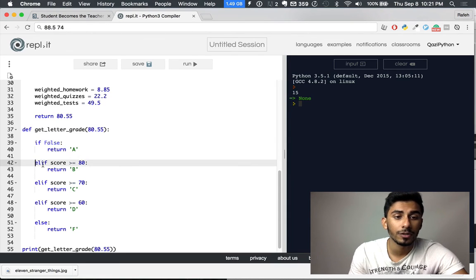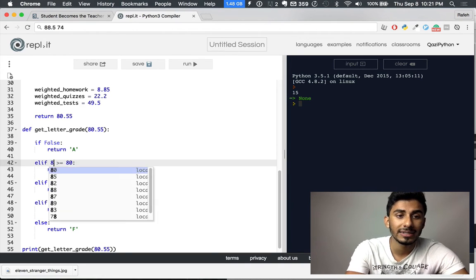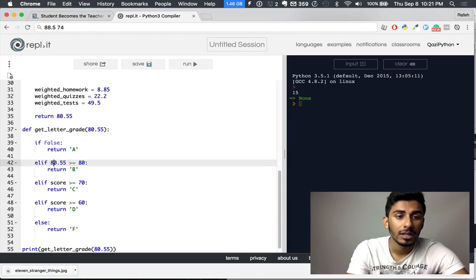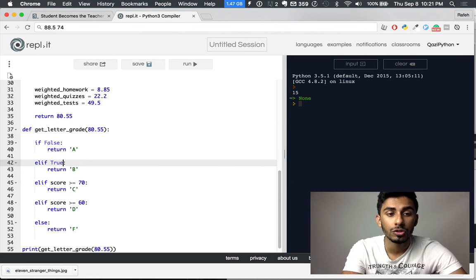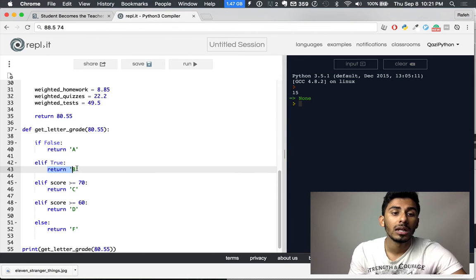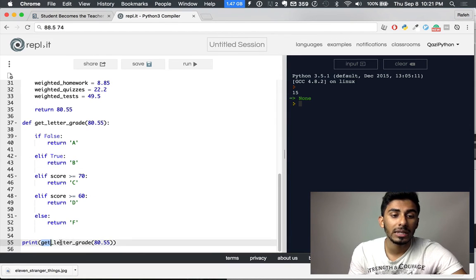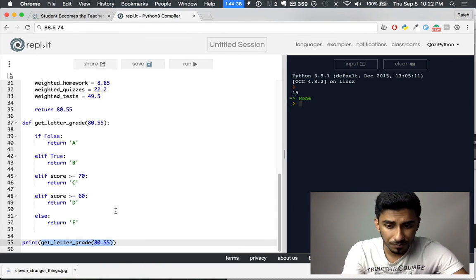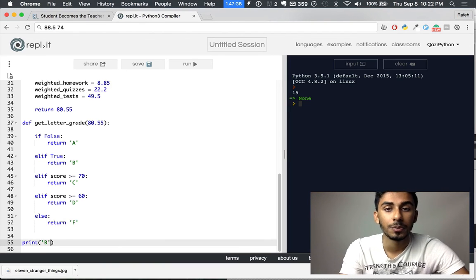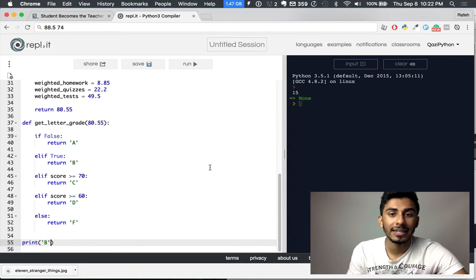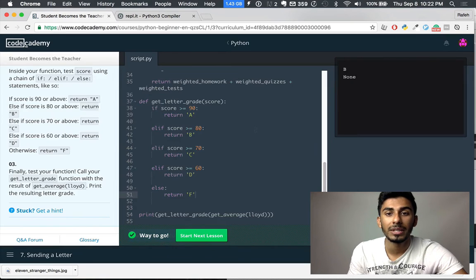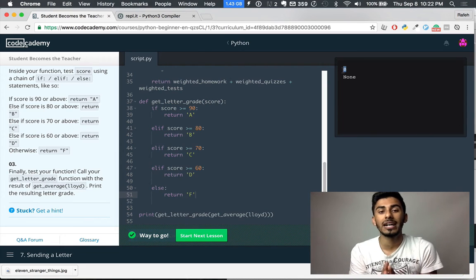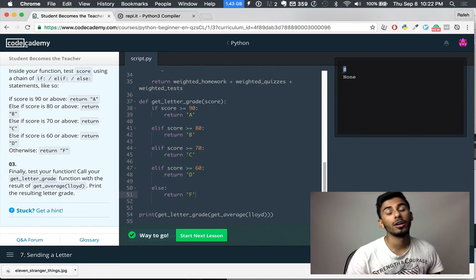Then it goes to line 42. Else if score is greater than or equal to 80, score is 80.55. Is 80.55 greater than or equal to 80? True. This part evaluates to true. And so it returns B. This whole part gets evaluated to B, and it ultimately prints out B to the screen, which is what you guys got right there.